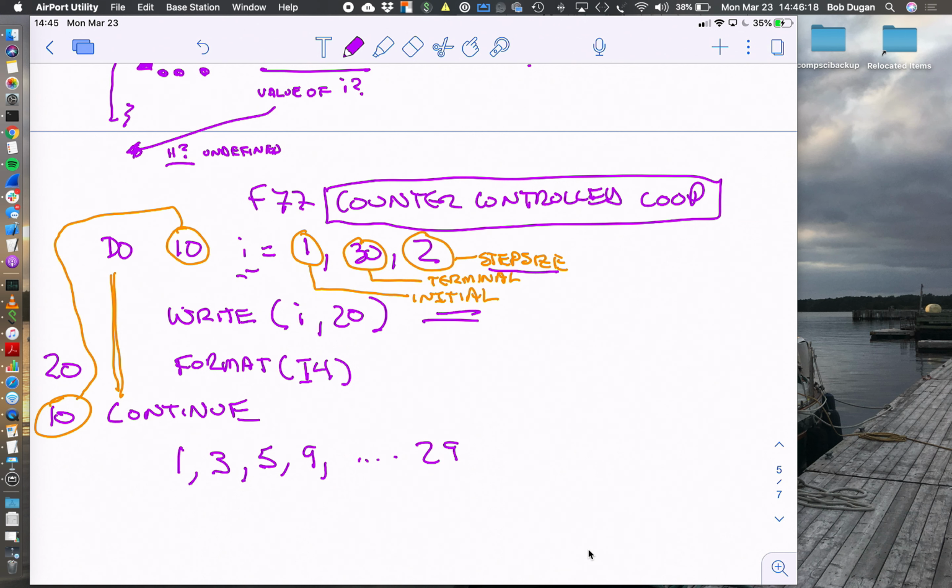Now, when we reach 29 and we output it with this format statement, we're going to hit this continue. We're going to go back up to the top to this do statement. We're going to use that stepwise incrementer to add 2 to I, and then we're now going to get 31. But our terminal value is 30, which is smaller than 31. So we're going to go to the continue statement, and we're then going to execute the next line of code right here. All right.